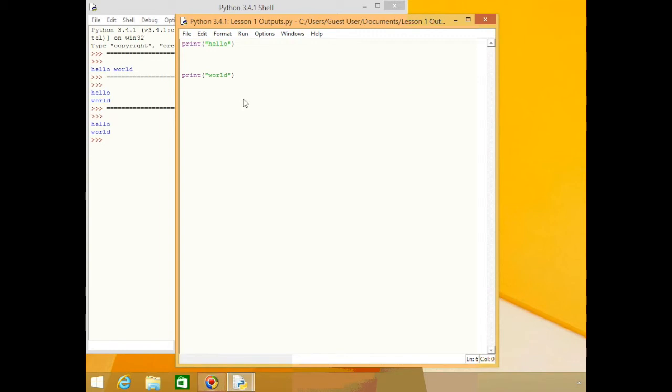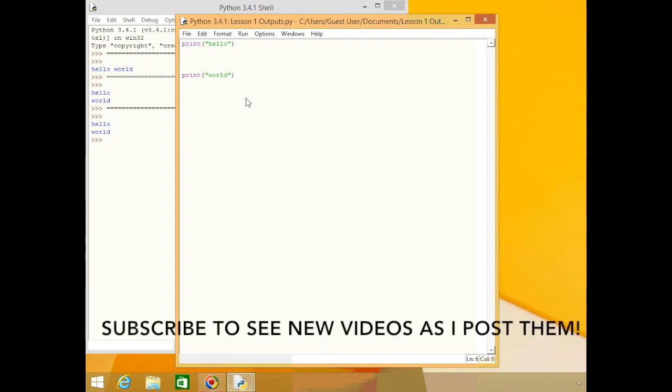I want you to try and make a program that outputs your favorite poem line by line. So just like I've output hello and world on separate lines, output each line of your poem as a separate output, and I'll be showing you how to do this in the start of the next tutorial if you get stuck at all.